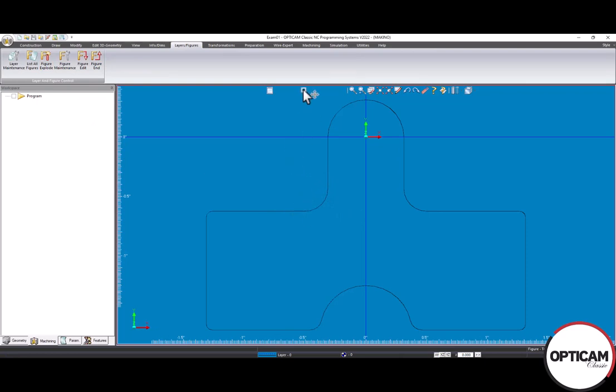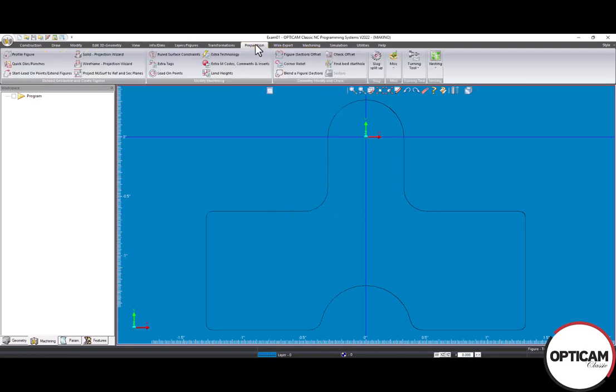But for this one, you can see here that these are just lines and arcs. So the very first thing that we want to do is create our own figure, our profile figure for Opticam Classic. So that's the first thing that we'll do here.